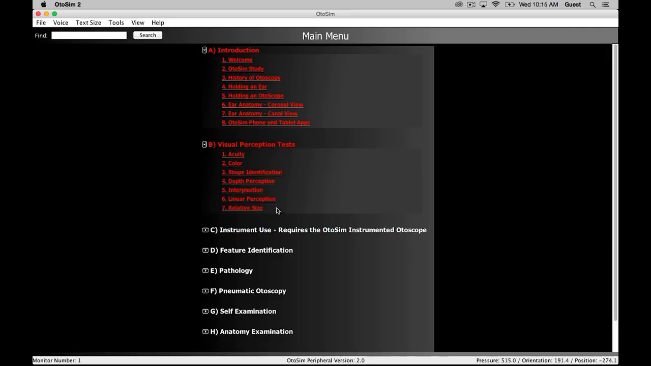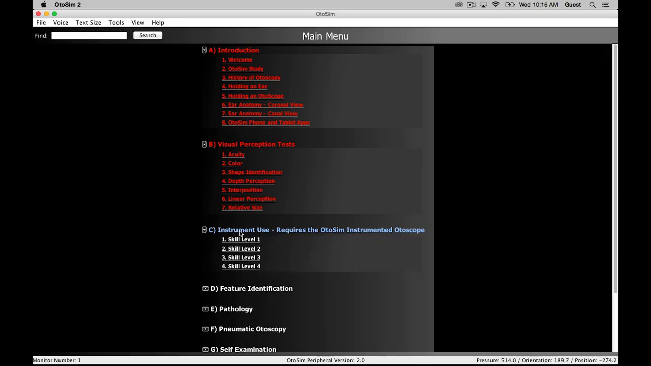Now we're going to get into some of the simulation-based parts of the program. The most important part of using the simulator now is using the instrument. For OtoSim 2, you are supplied with an instrumented otoscope, which is connected to the computer. In order for us to use this properly, you have to be able to use the instrument correctly, so we go through a short exercise on how to use the instrumented otoscope.